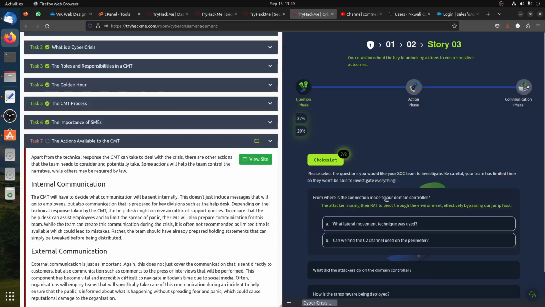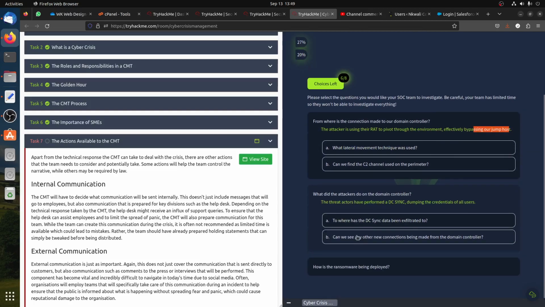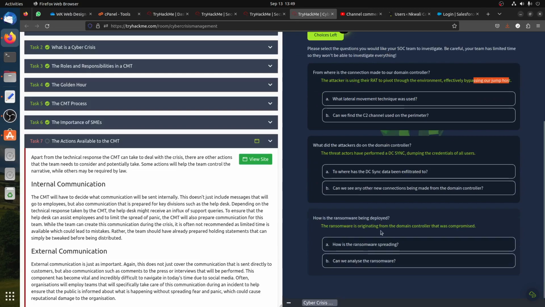We have 8 questions. So now the attacker is using the RAT to pivot through the environment, effectively bypassing our jump hosts. Okay. The threat actor has performed DC sync, dumping the credentials of all users. Okay. The ransomware is originating from the domain controller that was compromised. We still have 5 questions we could ask. Can we analyze?